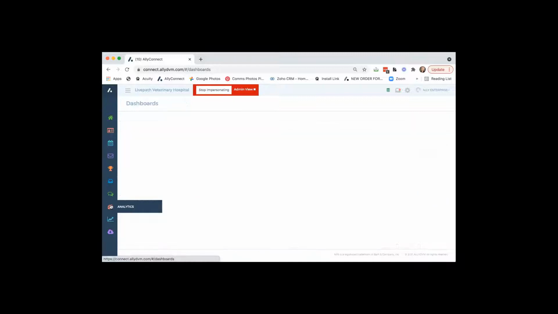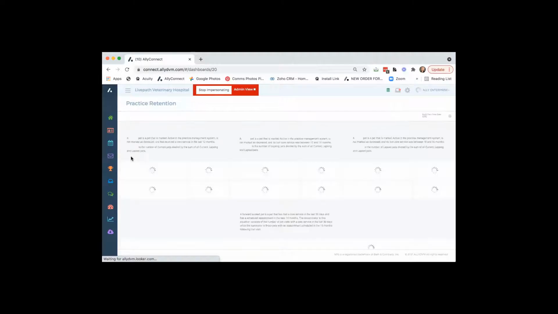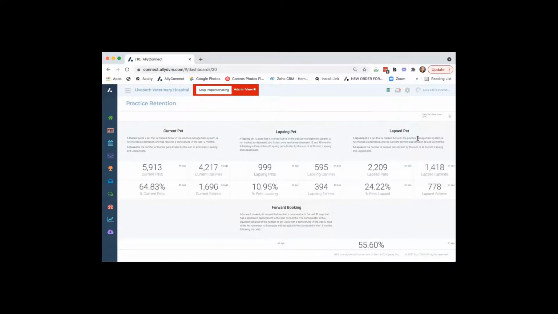Our next report, we have practice retention. So this is a very nice report to have too. It just takes a minute here to pull, but it's going to show you under current pets, how many current pets you have, how many of those are canines, how many of those are felines. And if you wanted to, we won't click the number because it would take a minute to pull that, but you can either download that report or click on that number and see how many felines you have that equals the 1,691.